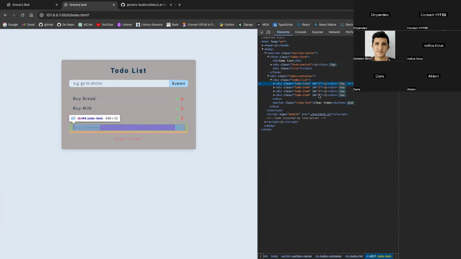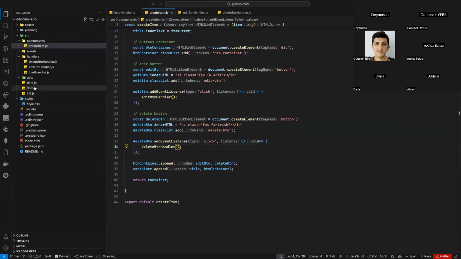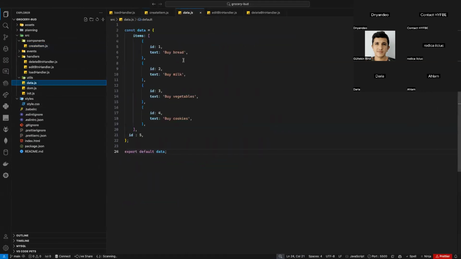If I know the ID, I can easily select any element I want by ID, and I can delete it from the DOM. That's first. Second, if I go to my data, also, if I know the ID, I can simply filter this item or try to use find, and I can find any object I want using the ID. And like that, I can grab both of them. Yes or no? You're with me?